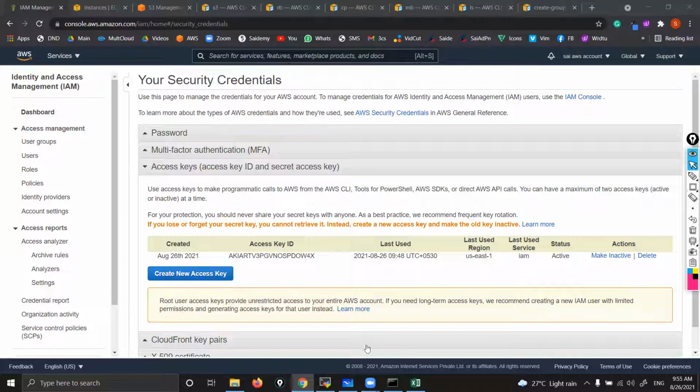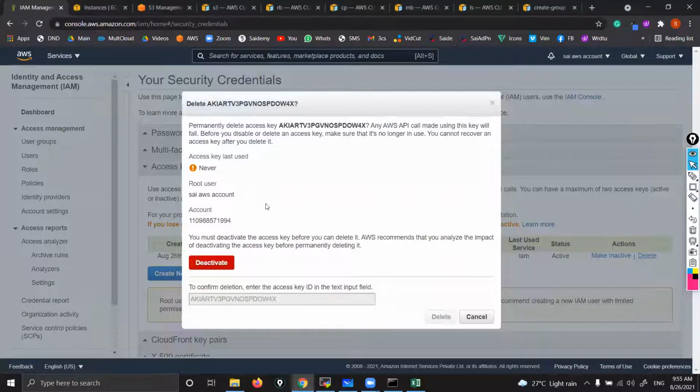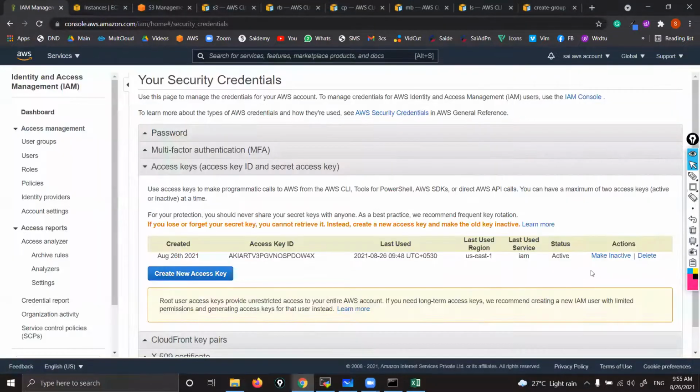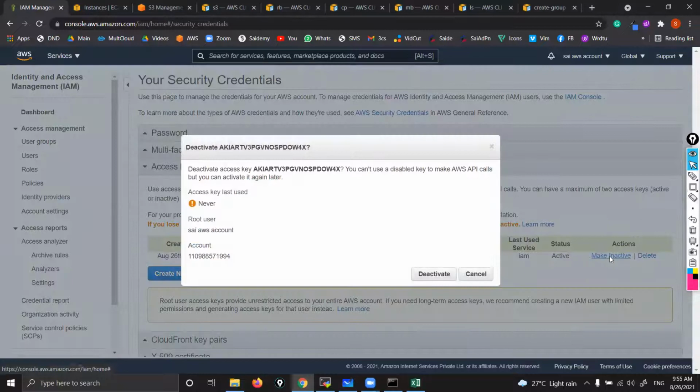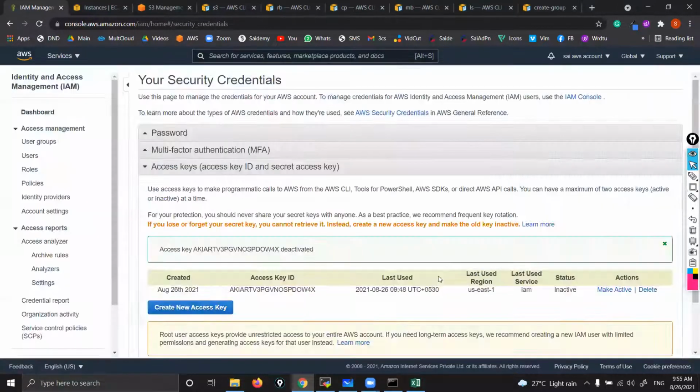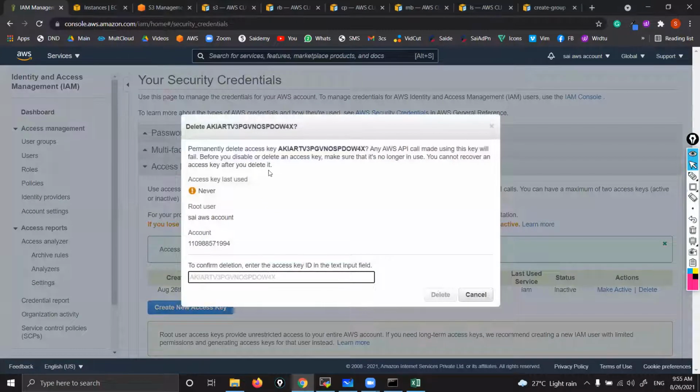For example, let me show you. See, I'm deleting these credentials. To delete, first you have to deactivate. See here, make inactive, deactivate. Now delete. This is right. Others will not use your credentials until and unless you share them, because how would they know your credentials? Okay, so for confirmation, you enter this one.